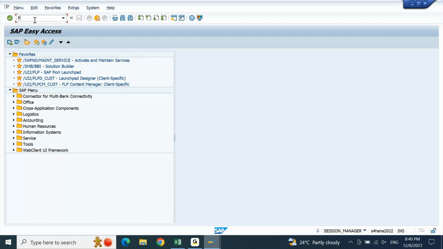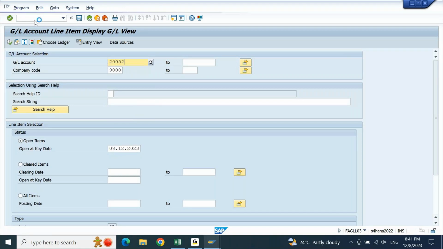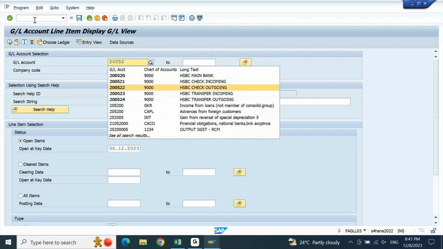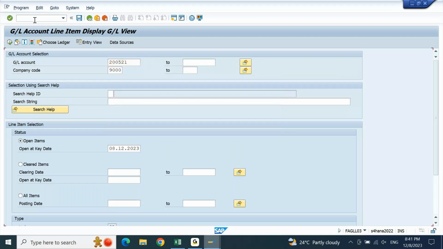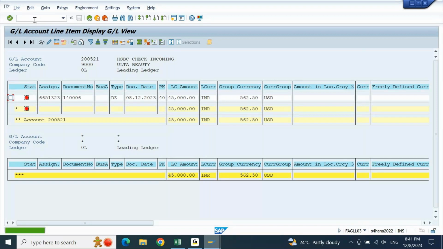To see that, GL line item report FAGLL03. In this, update the GL account for check incoming, which is your HSBC check incoming 200,521. Outstanding or open items as on today, execute. You can find 45,000 amount appearing here. As we discussed in the assignment column, check number is coming 6651323. This is the check number you are able to see in the assignment column of the check incoming GL account.